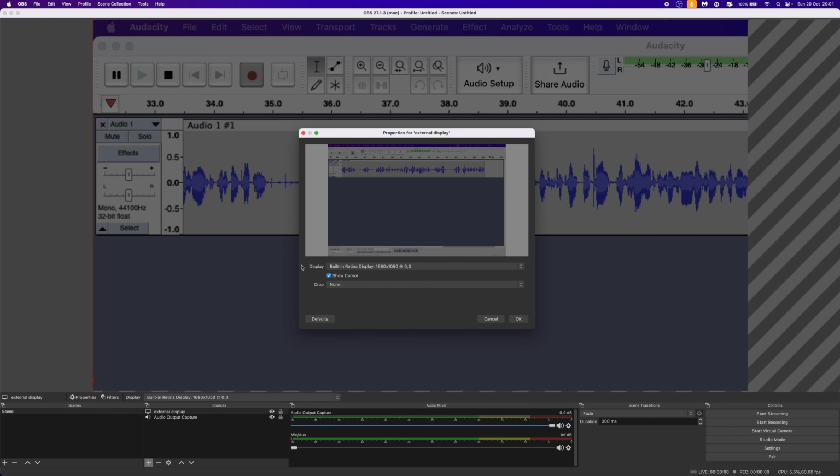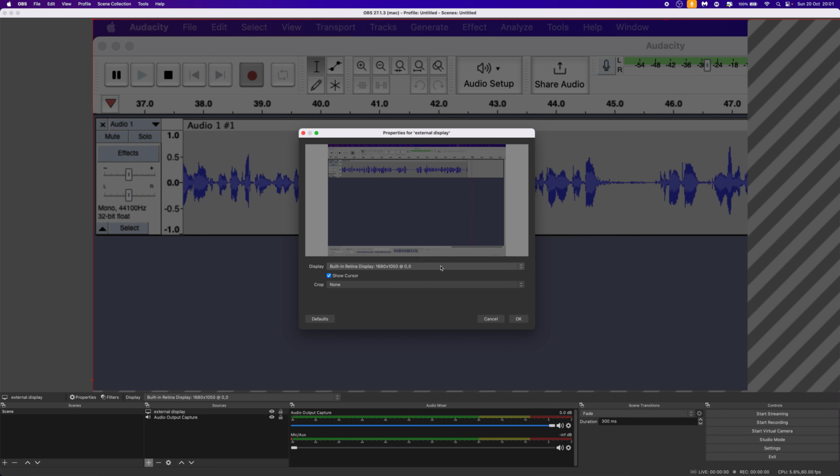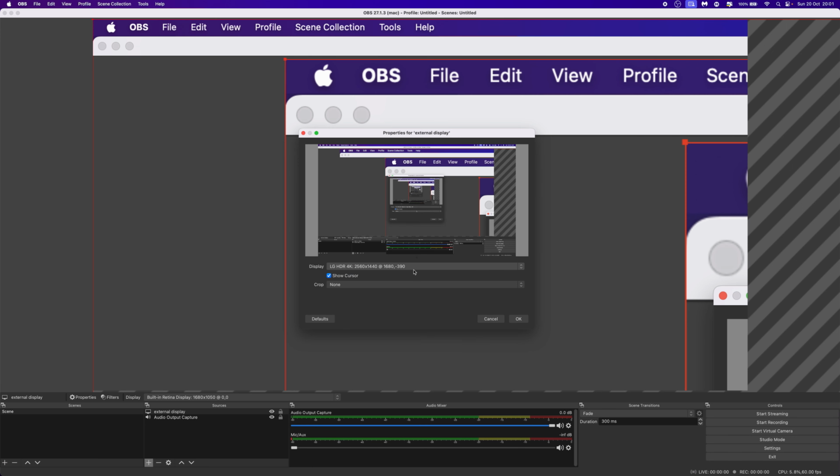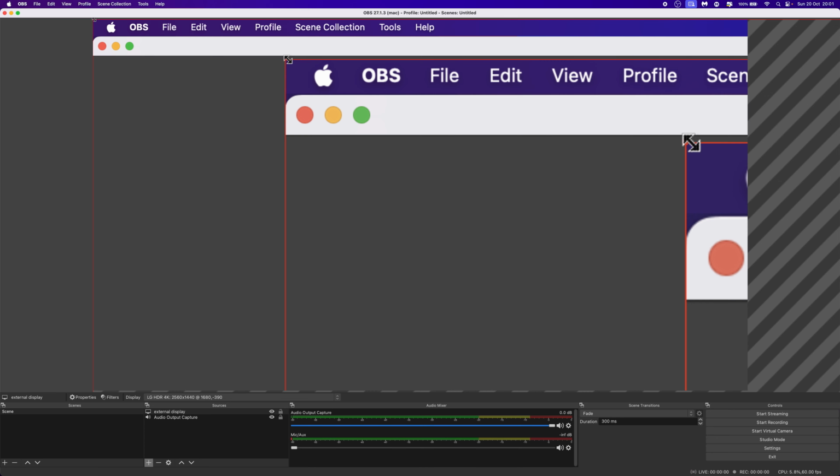Now you want to go to where it says display right here. You want to click on the drop down menu, and then you want to select your external display. Now once you do this, you might need to resize this in your window. So let's go ahead and resize this.